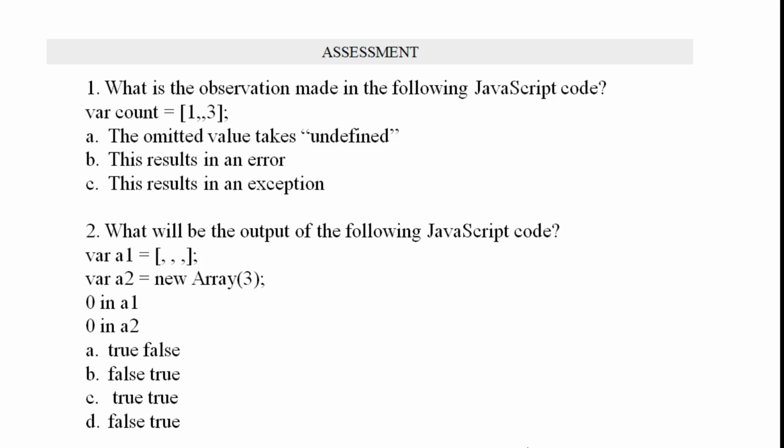Assessment. What is the observation made in the following JavaScript code? Where count 1, 3. The omitted value takes undefined. This results in an error. This results in an exception.